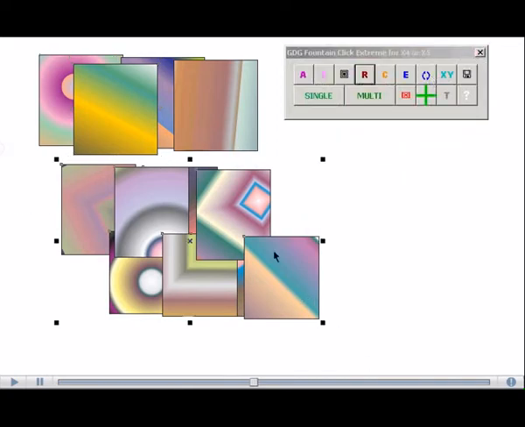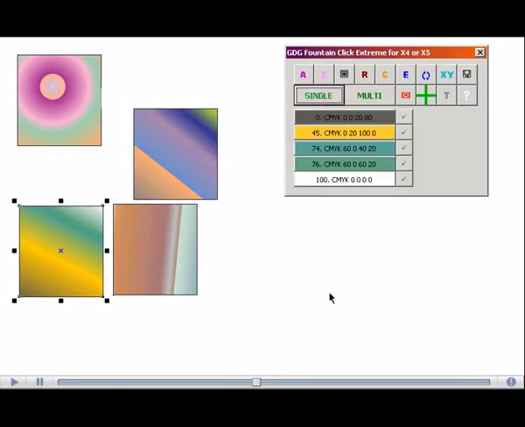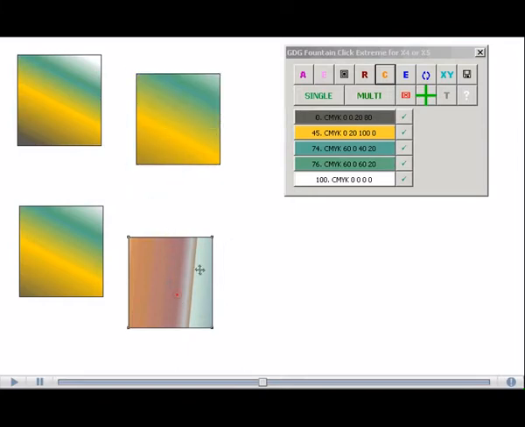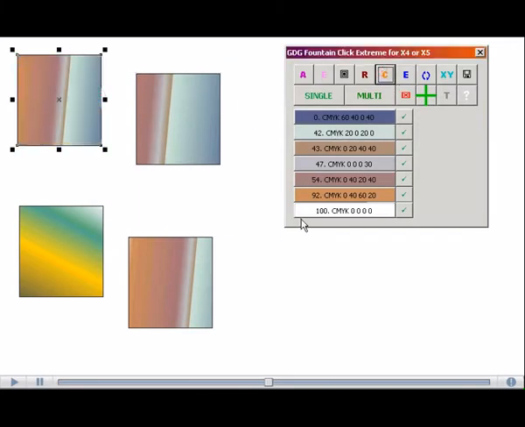Let's delete some of these because I got too many. Now let's select this, sample it, and let's use copy mode. I'm going to copy that to those. Copy mode will copy the last sampled fountain fill to any shapes that are selected. So if I sample this shape here, that shape is forever saved, even if I close and restart Draw, as the copied, and I can copy that. Very powerful and handy feature there.